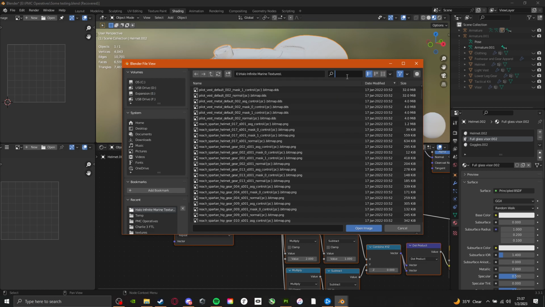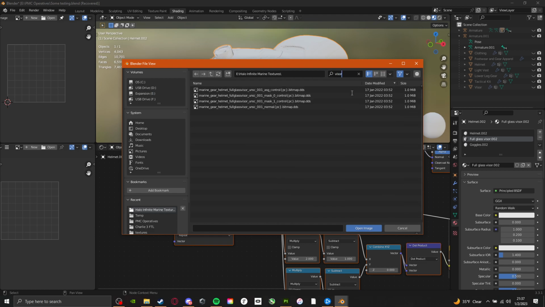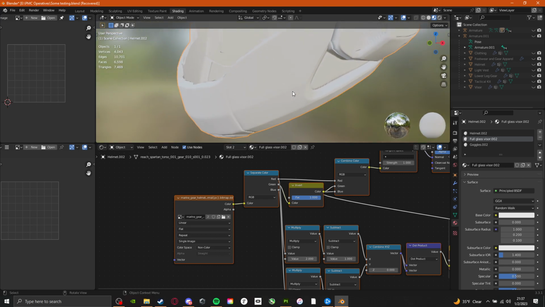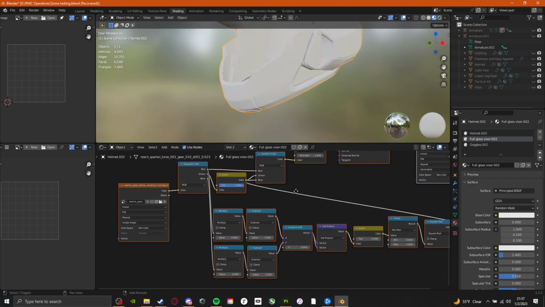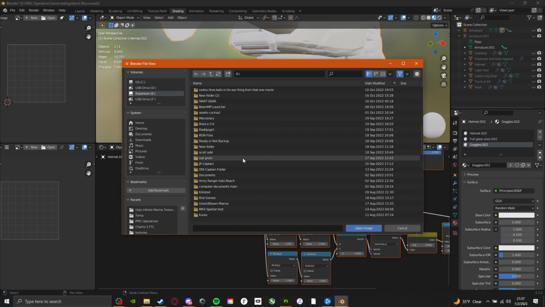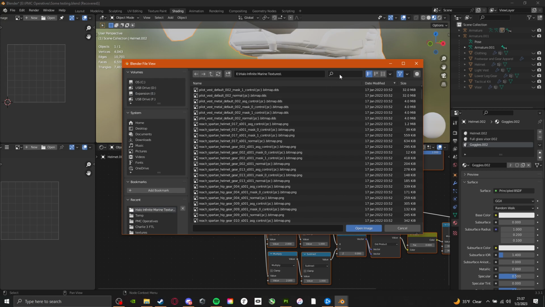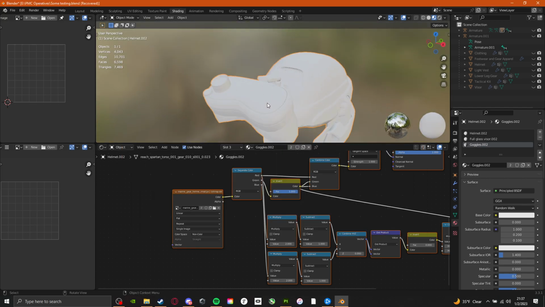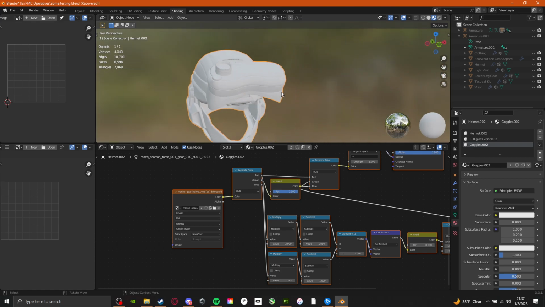So just type in visor, and it pops up. Make sure you select the normals and not any of the ASGs or control or mask maps, because those will look wonky. So in order, just put them in. Do the last one real quick. Get these ones. Goggle. There it is. And look at that, looks nice. There's your normals.